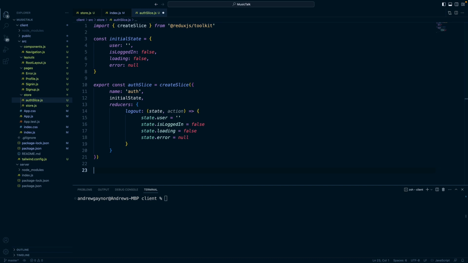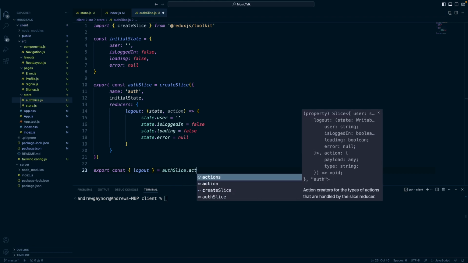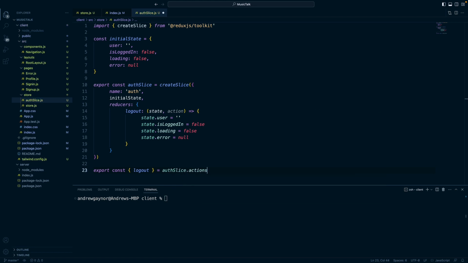So an action will automatically be generated for that logout we have in the reducer, and we can destructure and export that here, and then import it anywhere else in our app that we want to use it. So we'll do export const, and we'll grab logout from this AuthSlice and the actions. Those actions being the ones that are automatically generated for us.